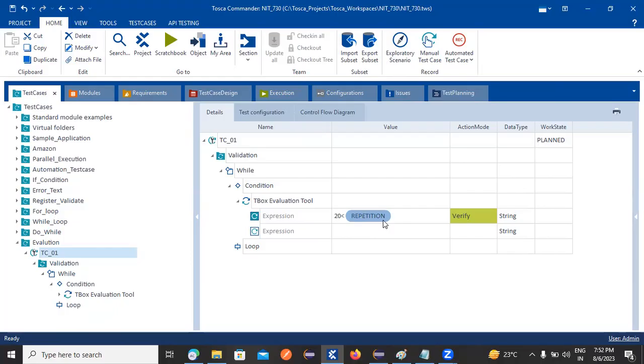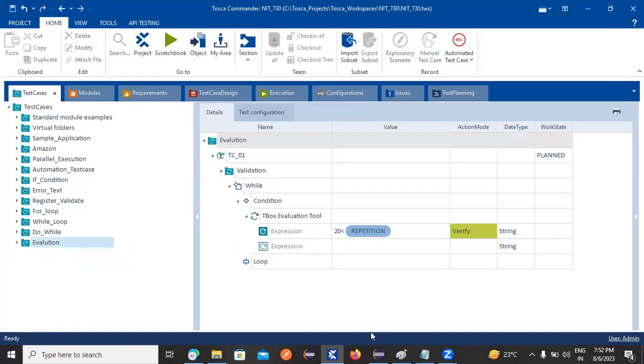The repetition is nothing but a way to validate whether something is true or false, whether it is equal or not. We call that evaluation expressions, the evaluation expression.